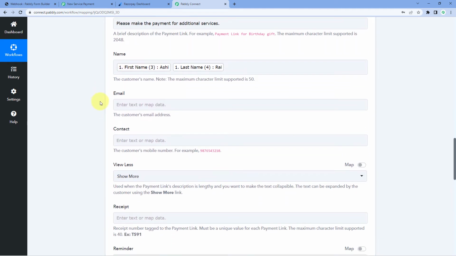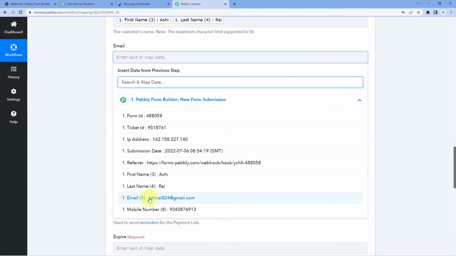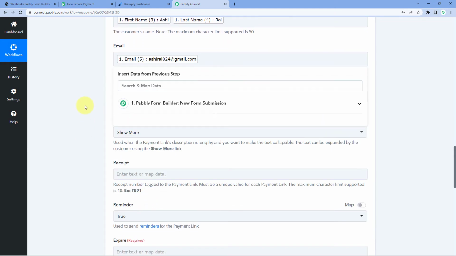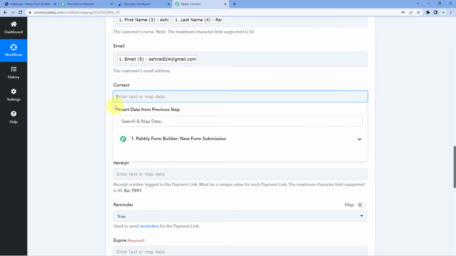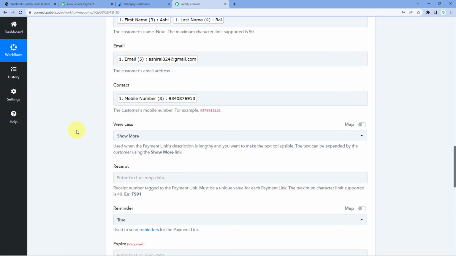After mapping the name, it is asking us for the email address. So we have also received the email address from form submission, and we will follow the same process of mapping over here as well. So just click on it, and from the drop down below, map the email address of the user or the customer who submitted the form. And same process for the contact number as well. Just map the contact number.